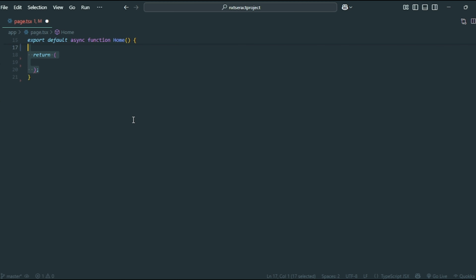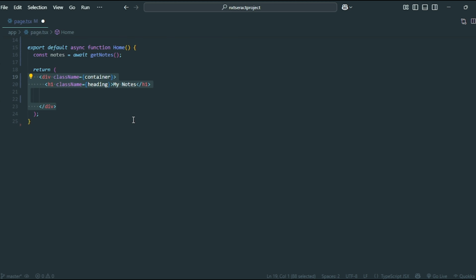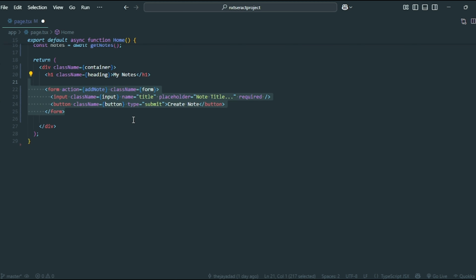Inside of the return statement, we'll start by adding in a div for the container and an H1 for the heading of the text. We'll then create a form that uses the addNote server action. When the form is submitted, addNote will be called on the server. We have an input with the name title that's going to capture the title. We'll be using this button to trigger the server action whenever we click create note.